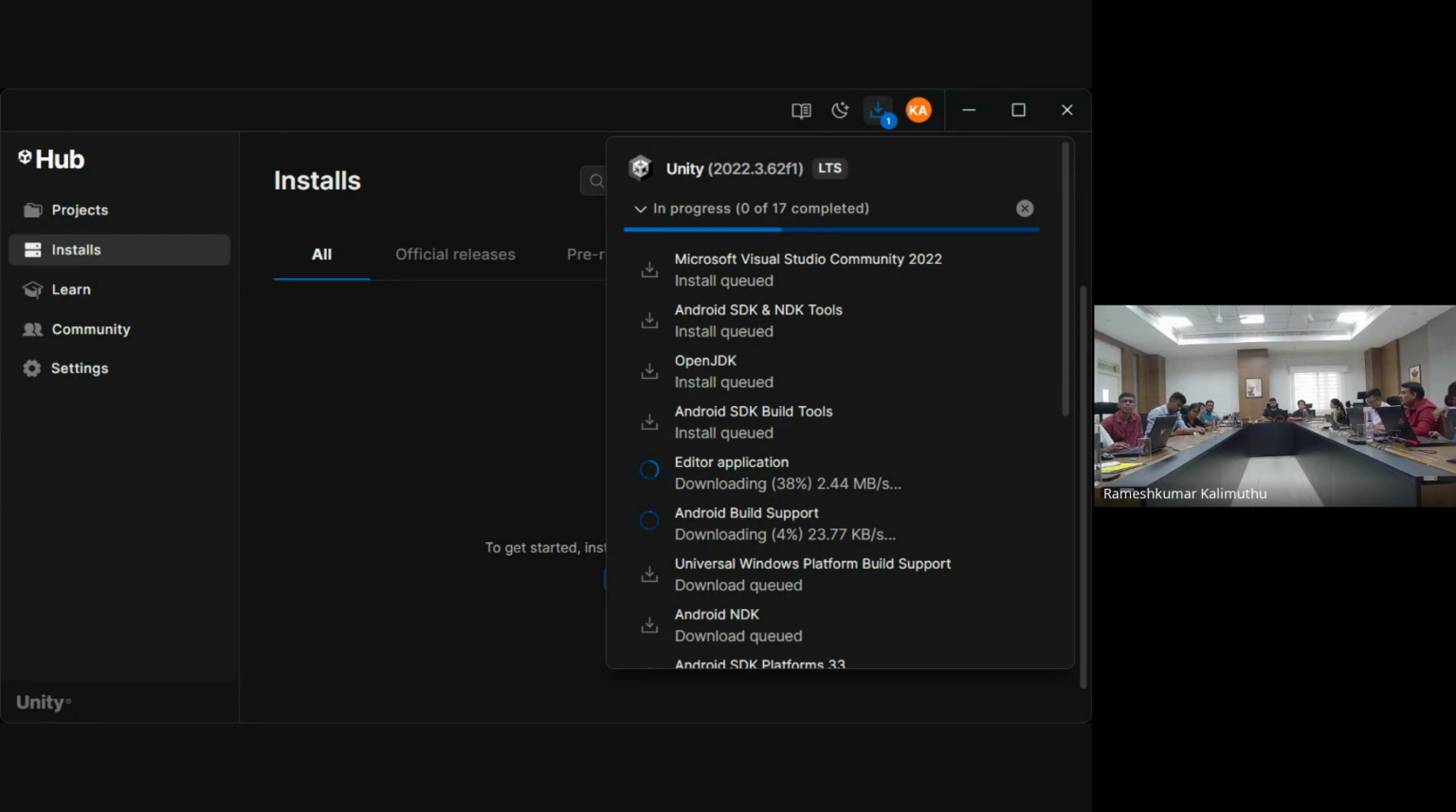How to change it: here you can find the folder option. Just click this. You will get the option to change the folder like this. See, I have C drive, D drive and so on. I just click the D drive and select the folder. So here I can see D colon slash. And connect to Unity Cloud, for the time being, just disconnect it.